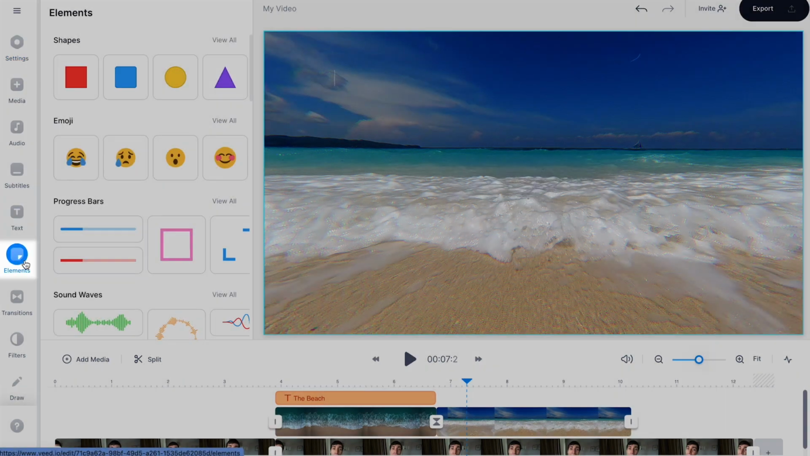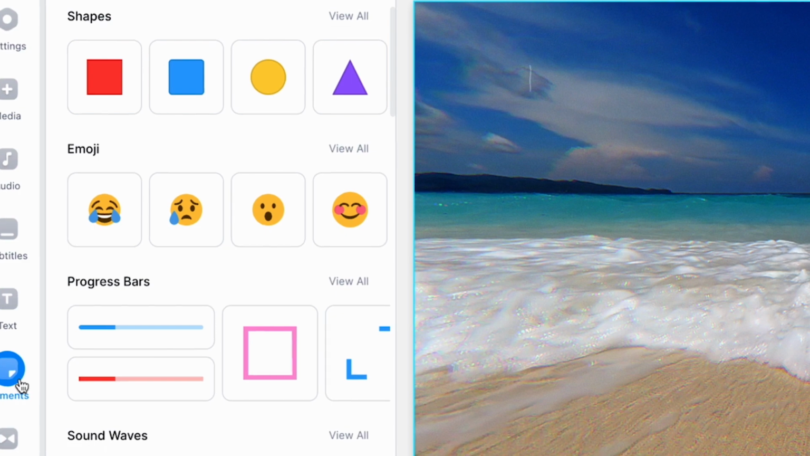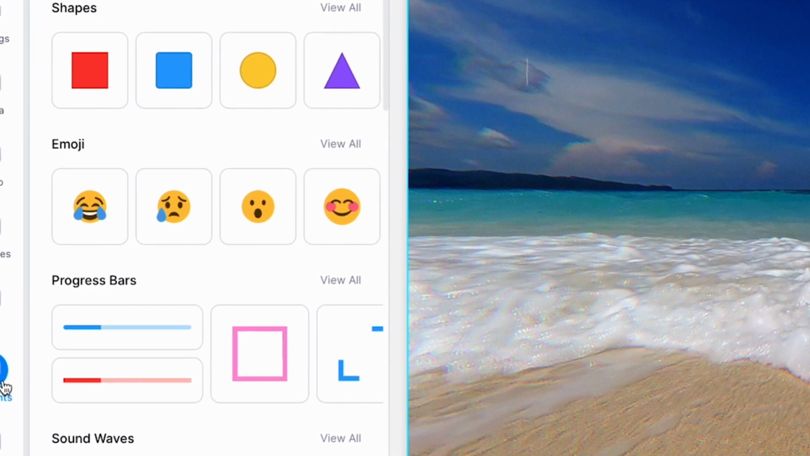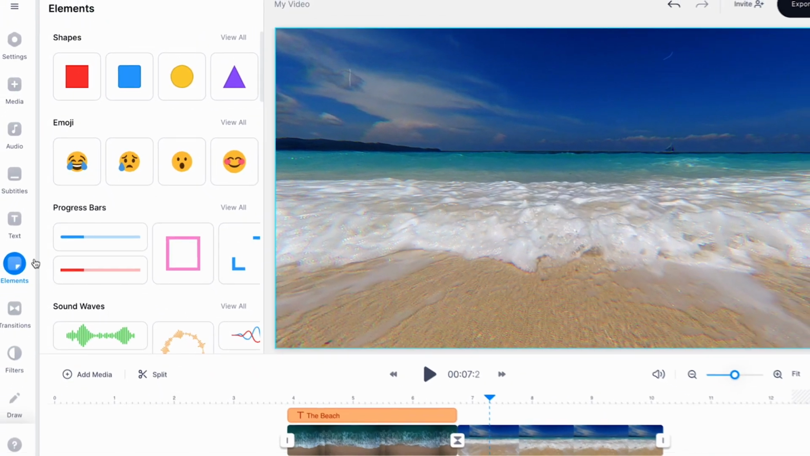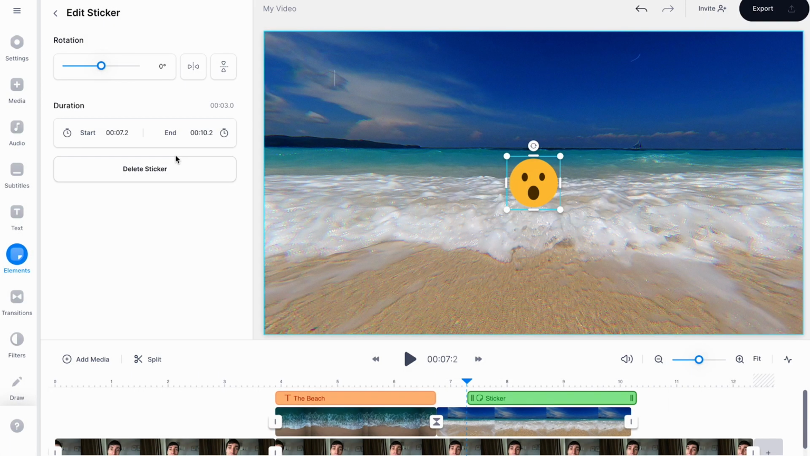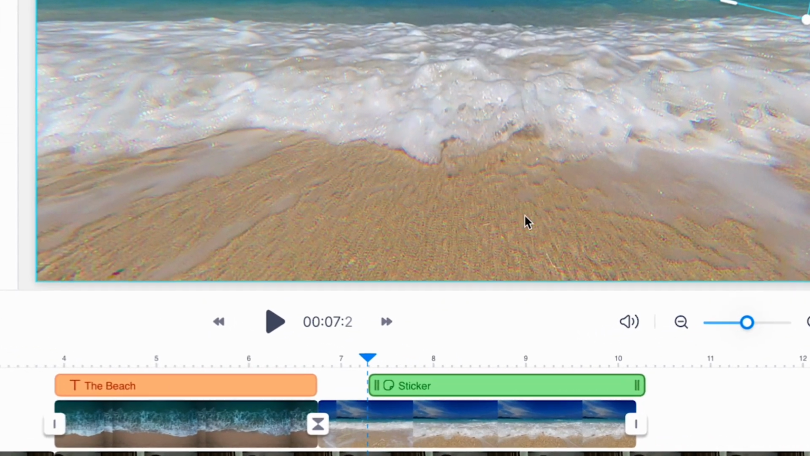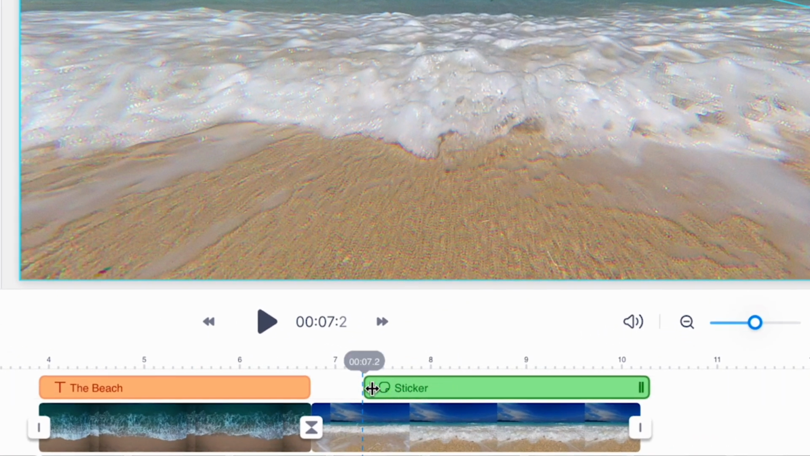But text is not the only element that you can add on screen. In the Elements tab over on the left-hand side, you can open up a selection of shapes, emojis, images, animated progress bars, and sound waves. To add any of these to your project, all you need to do is click on one and you'll see it appear down in your timeline. You can then click and drag it around the playback window, and you can also resize it by clicking and dragging the corners like so, or put it on an angle by using the circle above it. And you can change when they appear and disappear by clicking and dragging the element in the timeline.